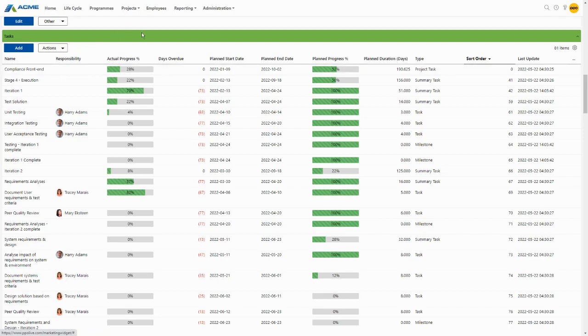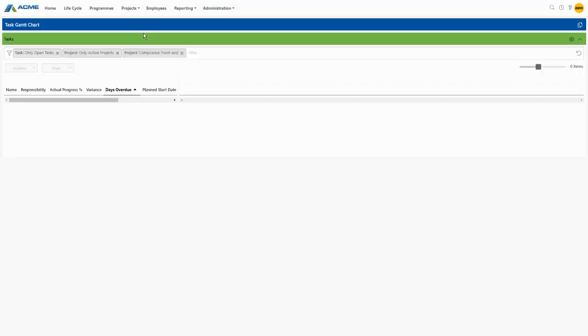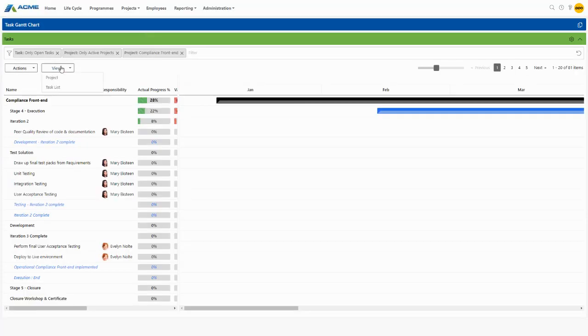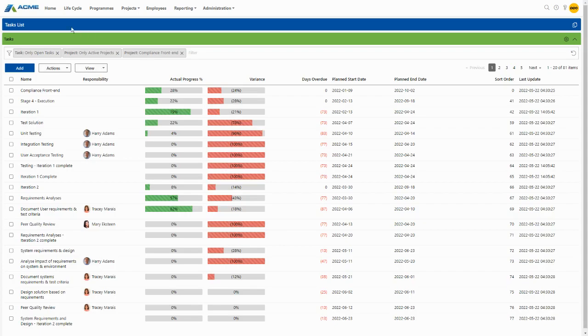And in addition to that, you can also import your schedule from the Task Gantt view by accessing the Actions button and selecting Import. This can also be done on the task list itself by selecting the Actions button and clicking on Import.